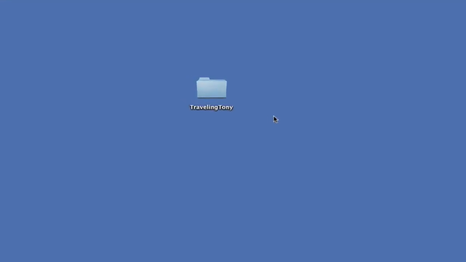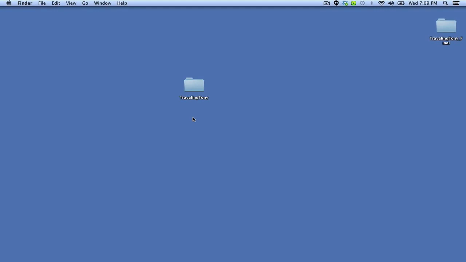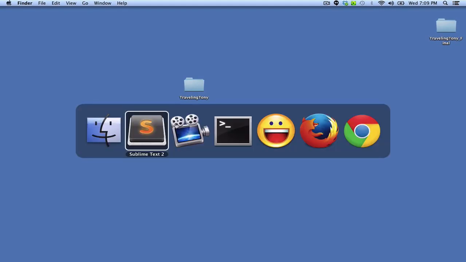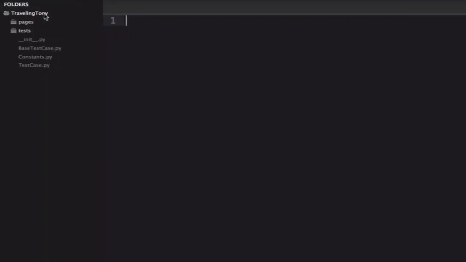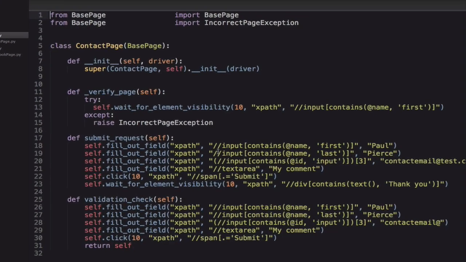Let's take a look at our code Traveling Tony attached with this lecture. So open Sublime Text and drag and drop Traveling Tony folder into Sublime Text. Let's expand our project main folder. Click on the pages folder and let's take a look at the contact page. Here you can see the different locators.